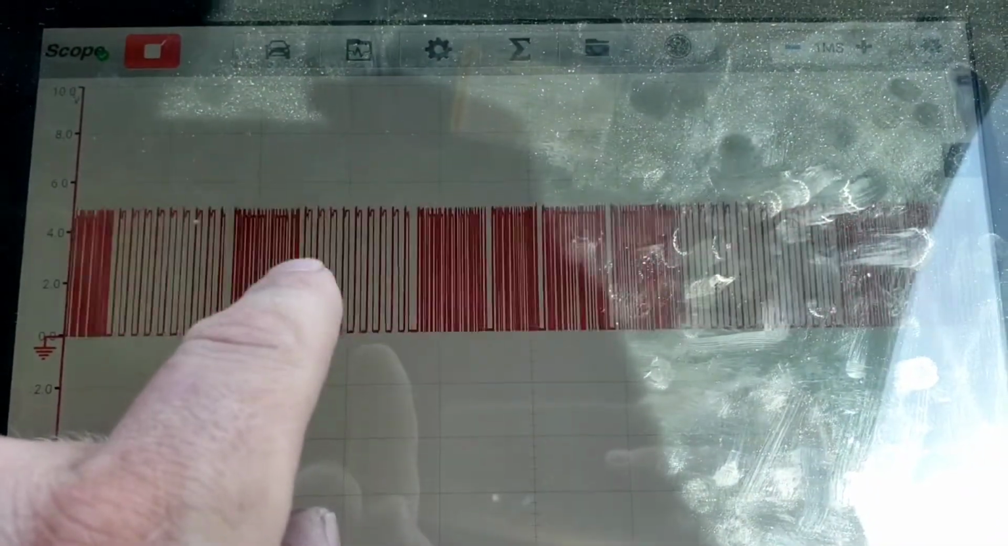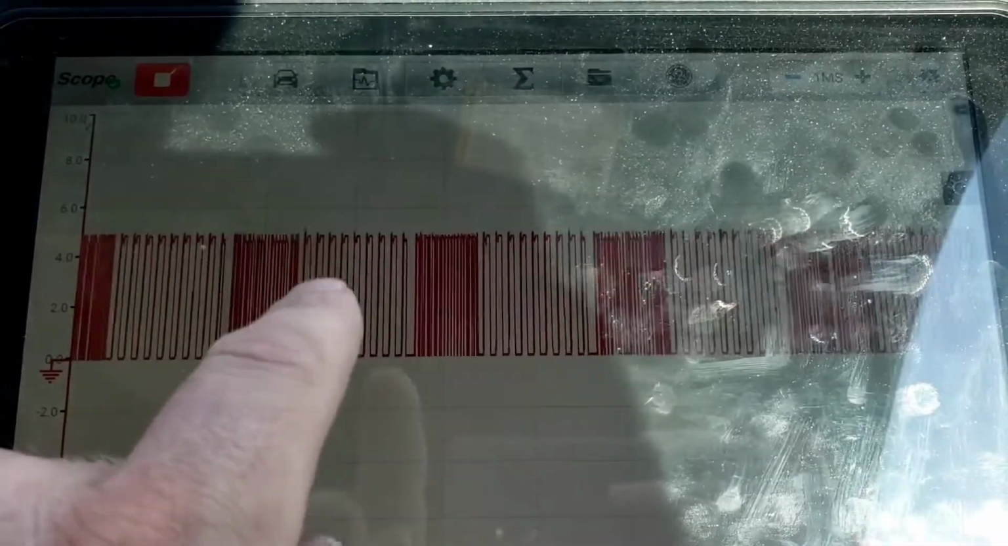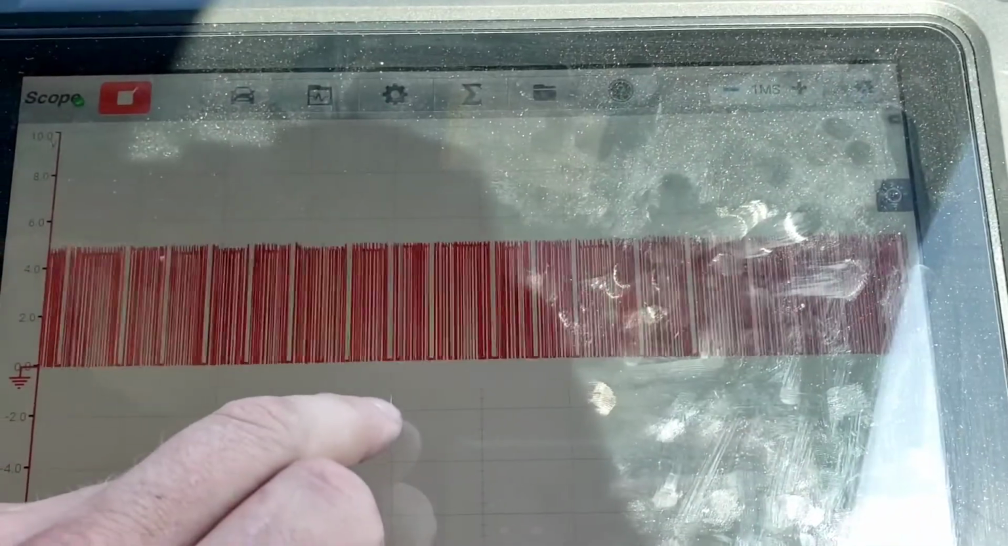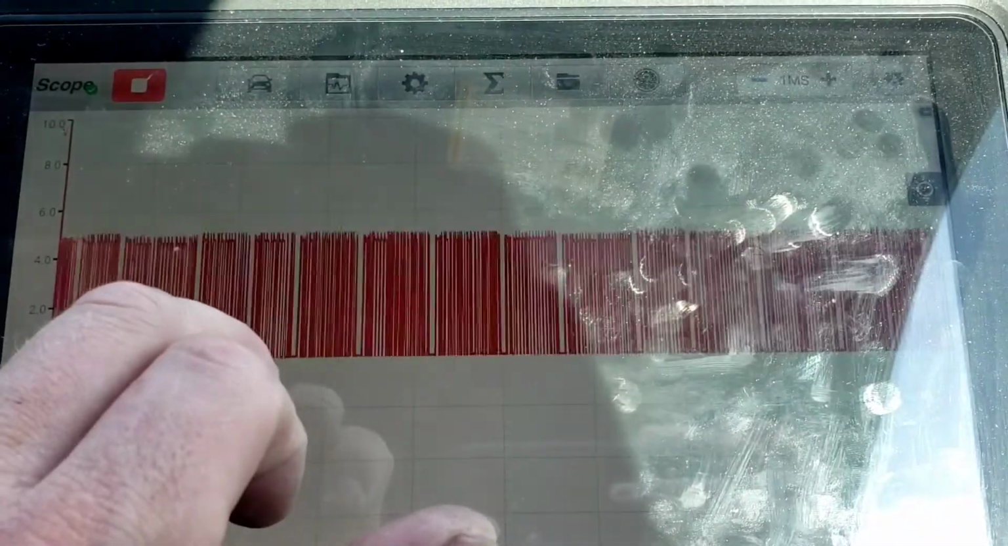Bad right there. You can see all that crap in there. Just before I turned the camera on again, it was doing good back and forth. Bad, good, good, bad. Good right there. There's a lot of hash, or not hash, but a lot of module talking.